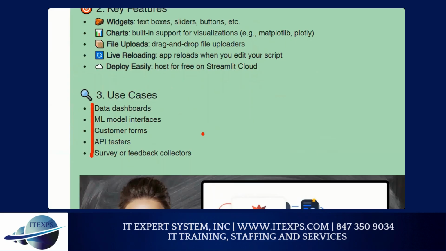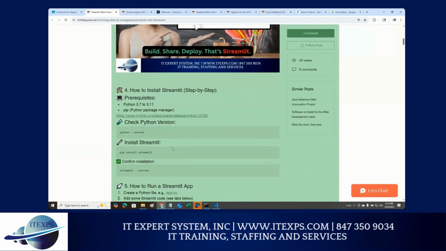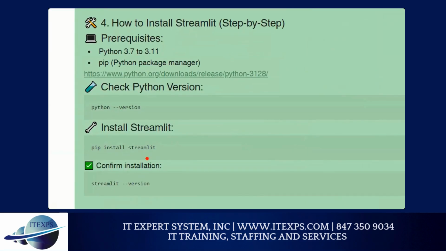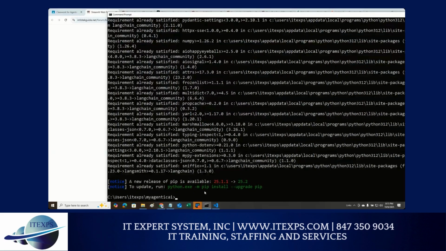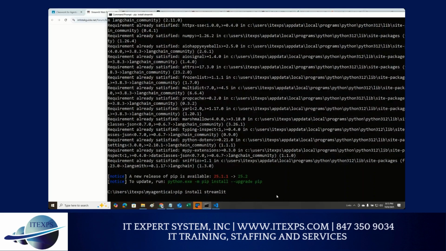So first things first, we need to install one library. Let's go to the command prompt and install Streamlit. Again, this is all tested for Python 3.12, so it should not be a problem as long as you are using 3.12. So let's do that.